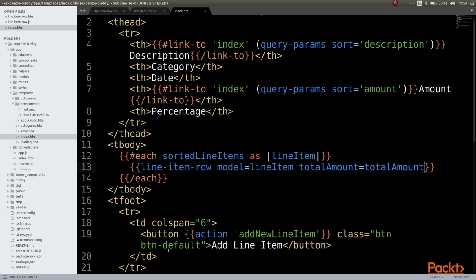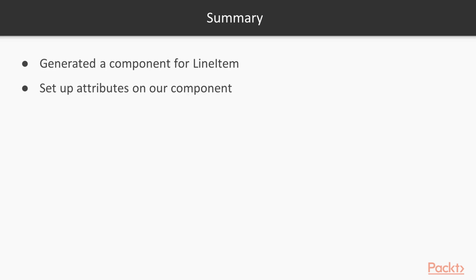And thus we have seen how to create our own components. To conclude, we generated a component for line item and then we set up attributes on our component from the controller.